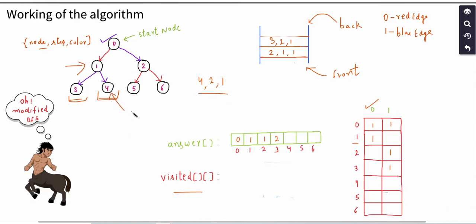Let's update the data for node number 4 in our answer array. So we take 2 steps to reach this node, and this is the shortest path, and we mark it as visited in our visited array. So to reach node number 4, we are using a blue edge, and we push this triplet into the queue.